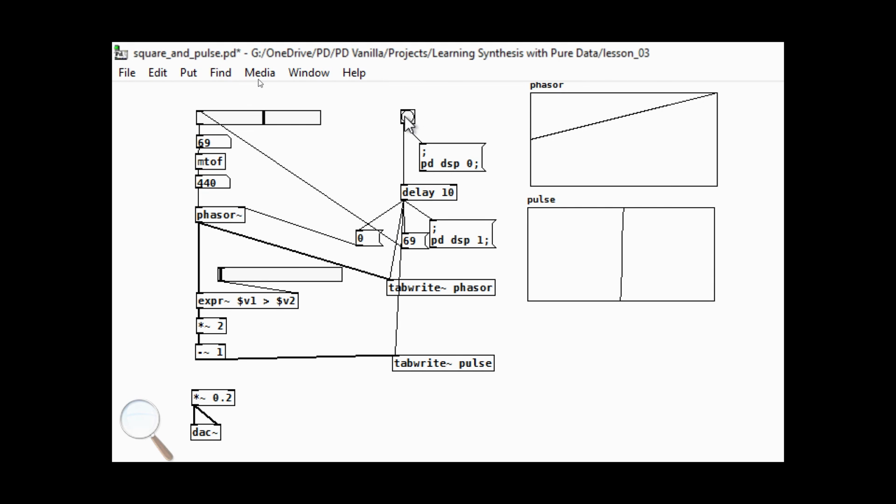Now, what I want to do is make this a moving table so we can see the pulse wave change, because we're going to see its width change over time.